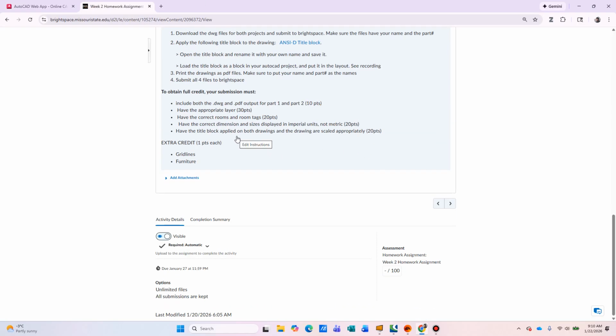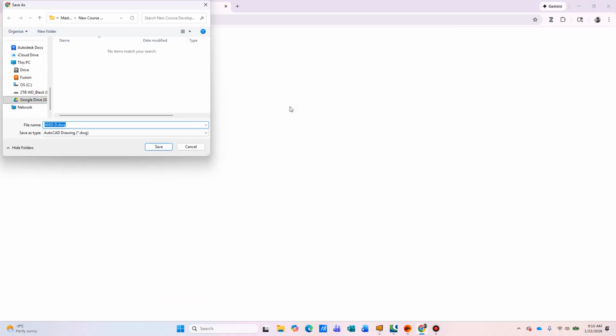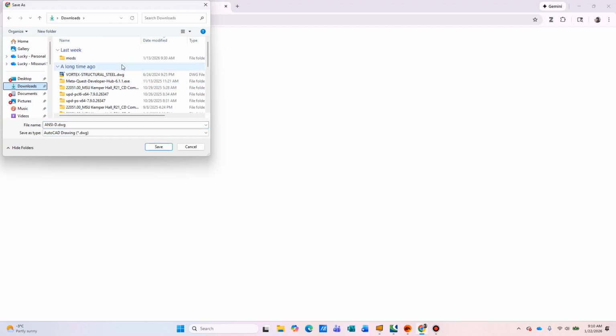We've got 5 minutes left, so we're going to use the remaining time to set up our title block. I have uploaded a title block in the instruction. If you scroll down under the deliverable section, you're expected to apply the LCD title block. So you can download it. This is just a regular AutoCAD drawing.